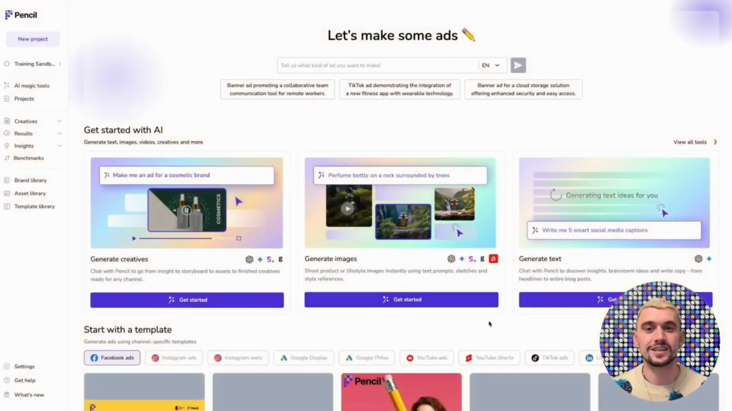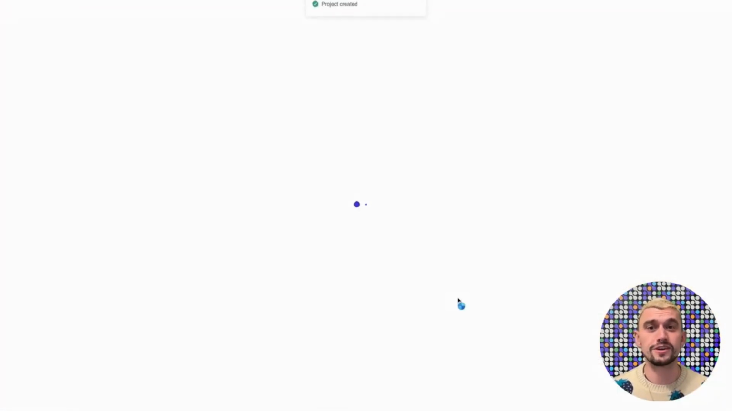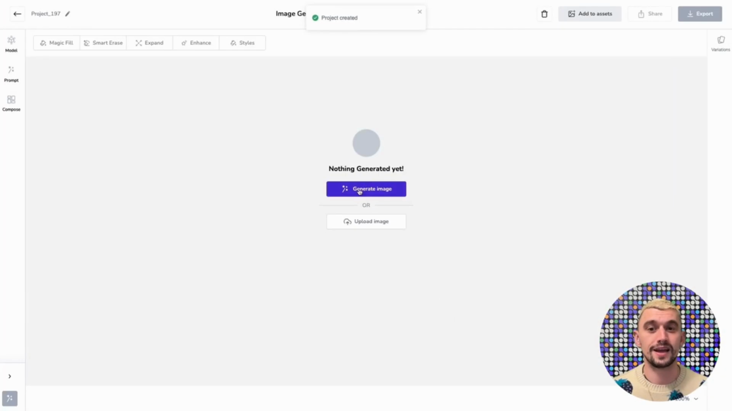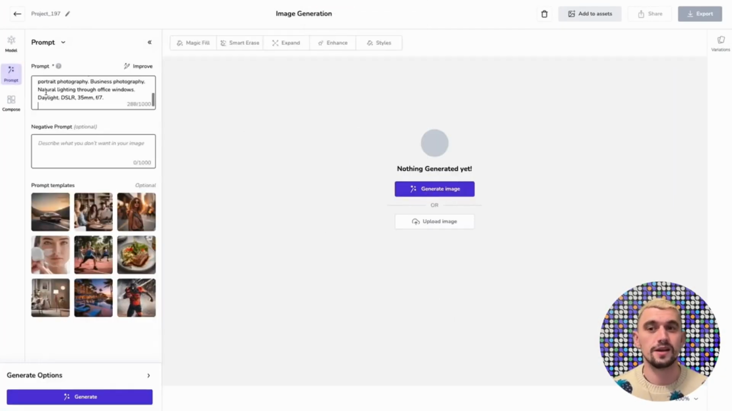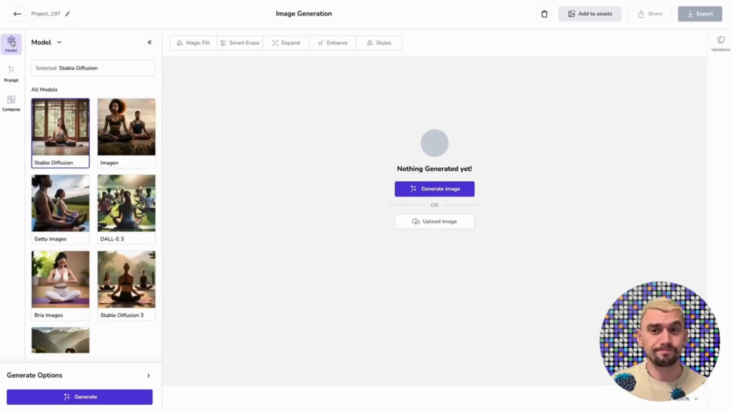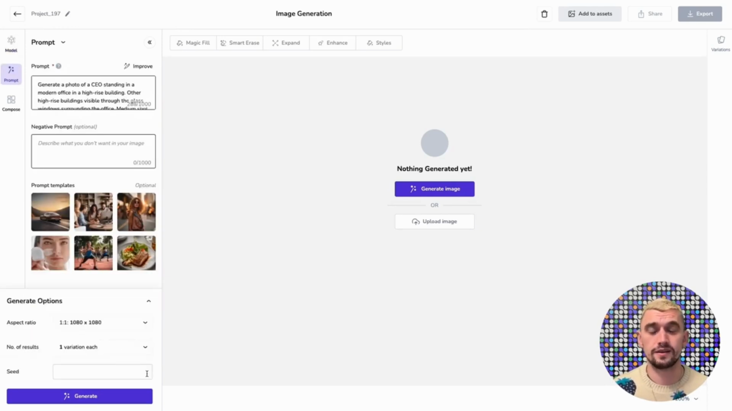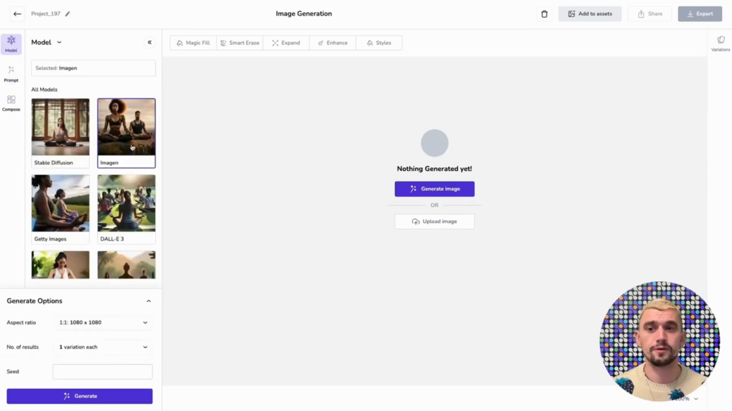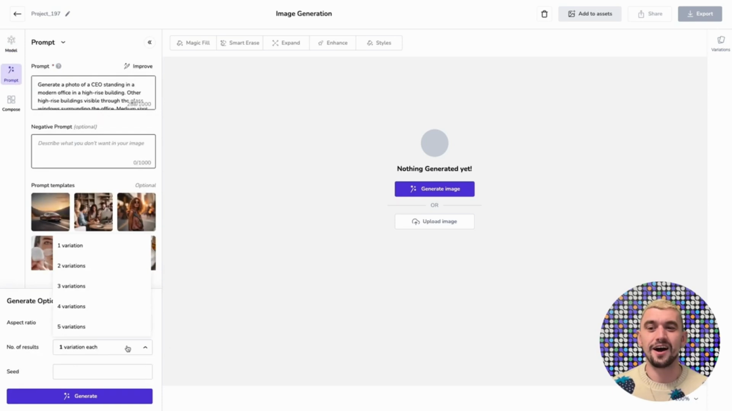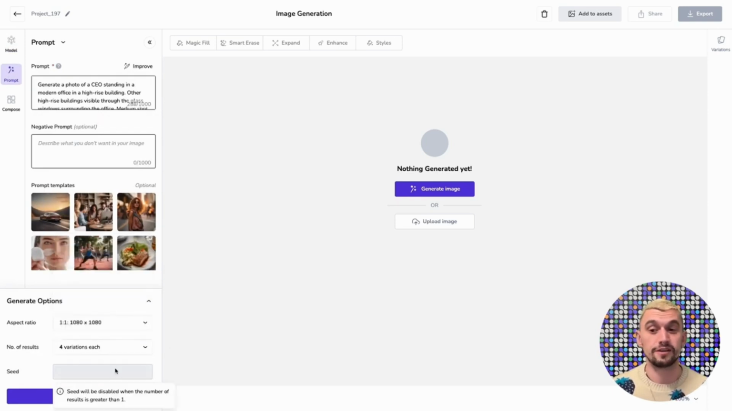We're going to launch into the platform, and we're going to go straight into our image generation tool and select generate an image. I'm going to enter a prompt, and this is a prompt that doesn't specify any particular characteristics. It's a prompt about a CEO. And using Stable Diffusion, using Imagen, I'm going to generate 4 variations, and we'll see what we get.